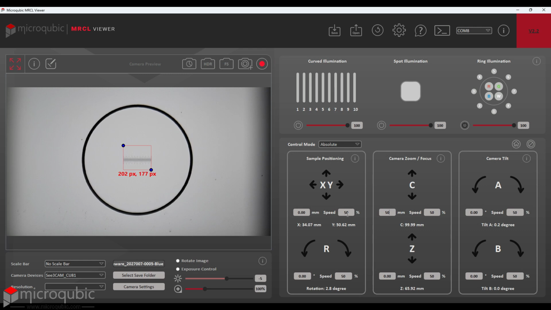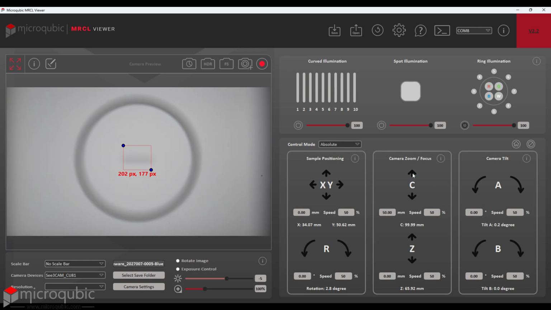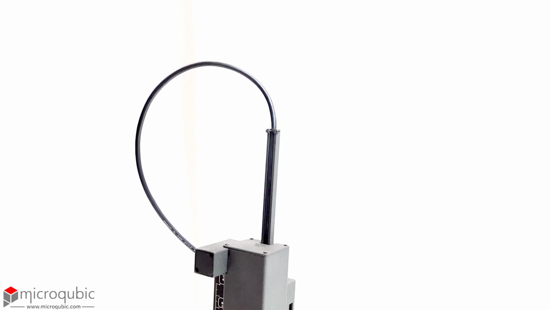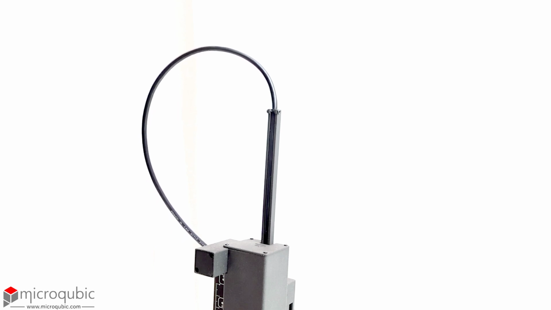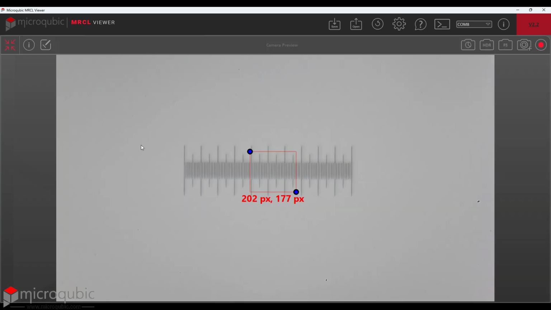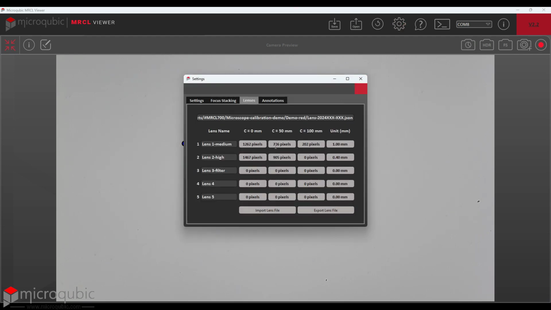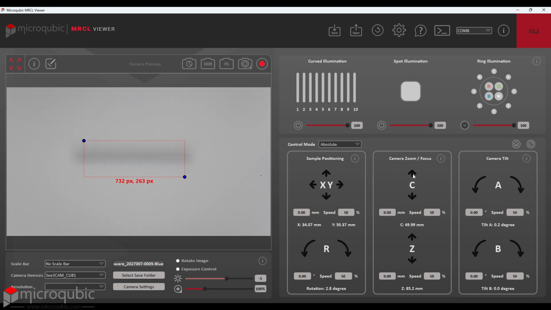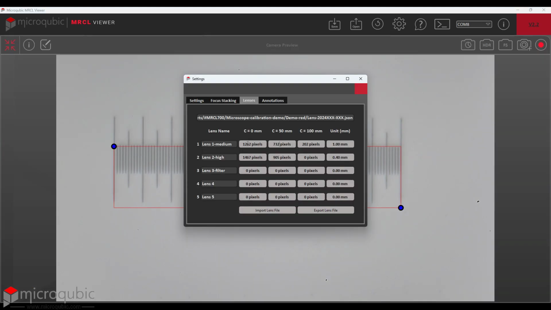Note that as the camera axis position decreases, the camera moves farther away from the lens, resulting in increased magnification. Also note that your values may differ slightly from what is shown here due to manufacturing tolerances, but they should be comparable. Let's now repeat the same steps for lens 2, which is the high magnification lens.